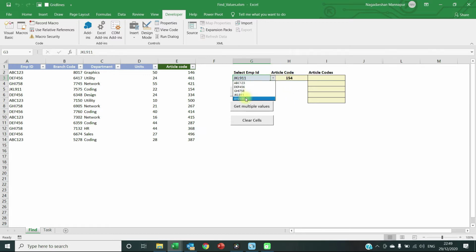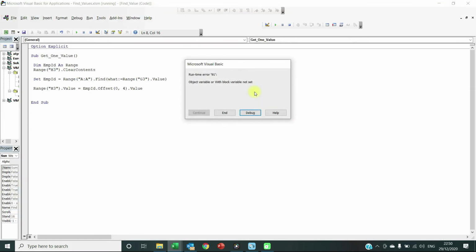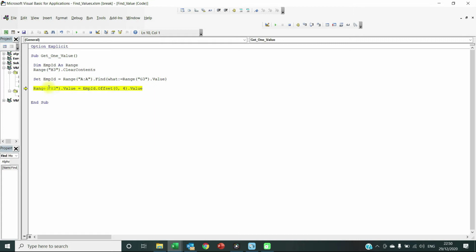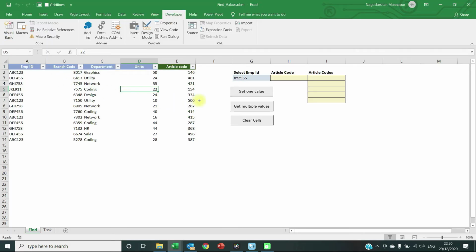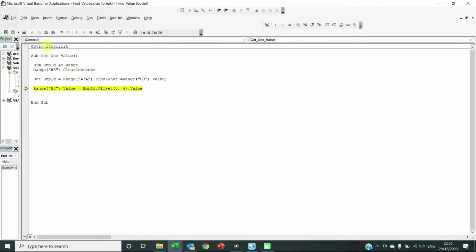What happens if I select XYZ, which is not listed in this column? If I run this now, I'm getting an error. Debug, and this is exactly where the error is. I'm not finding that particular employee ID. It does not exist. So to rectify this type of error, I'm going to write one condition.